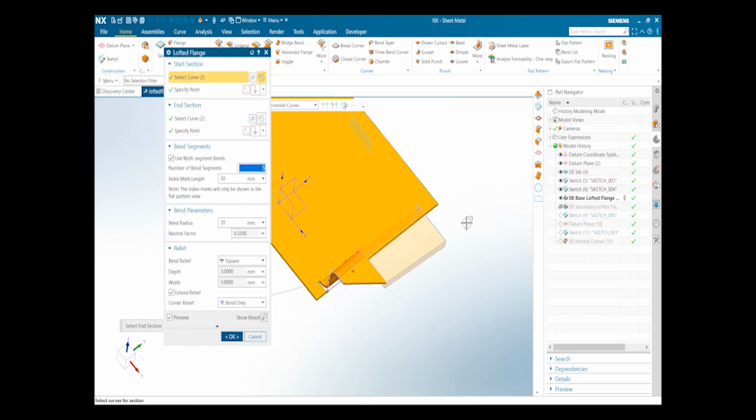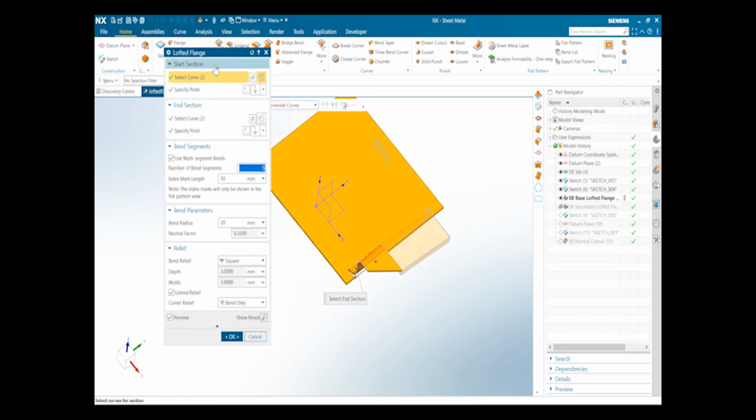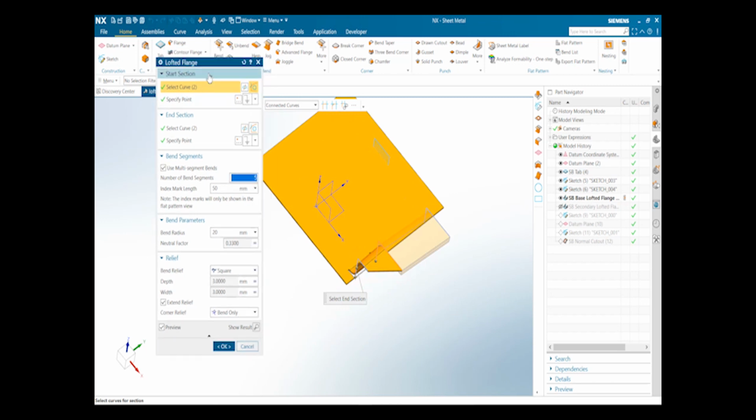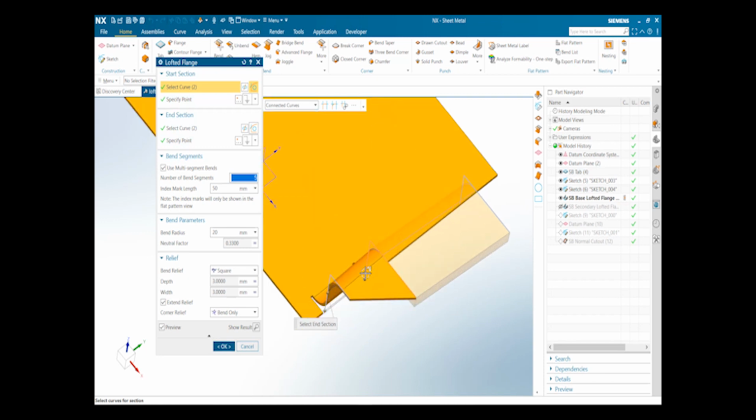This is the secondary lofted flange command. This option is given at the start of the command. When we use the command, these two options, base and secondary, are given. So this is the secondary section of the lofted flange command. Same as before, we use the start section as this curve and the end section as this curve.